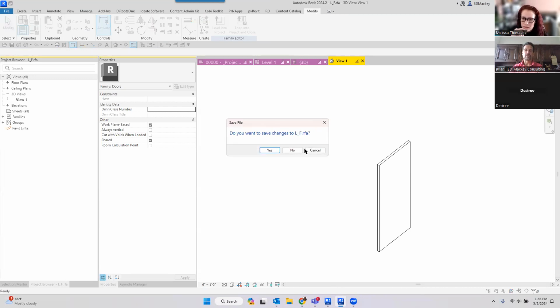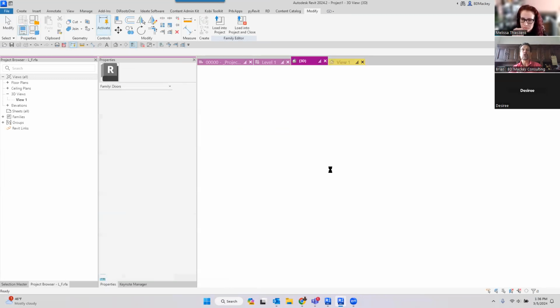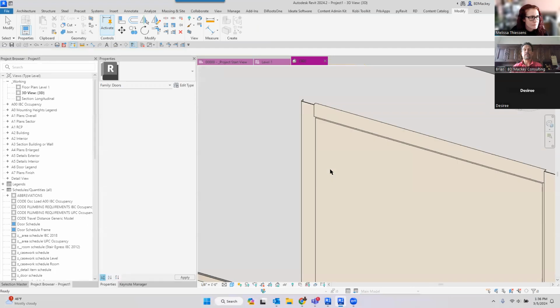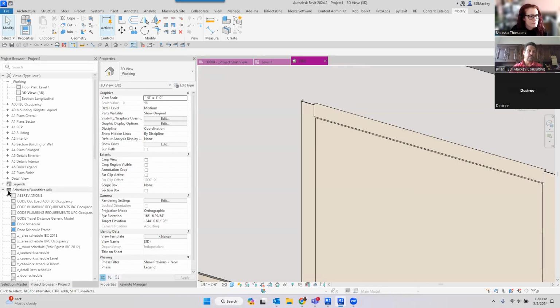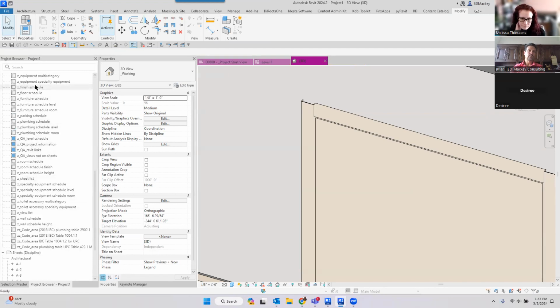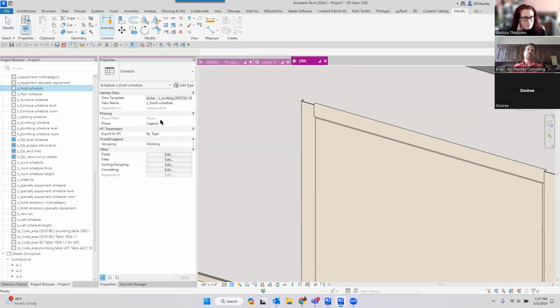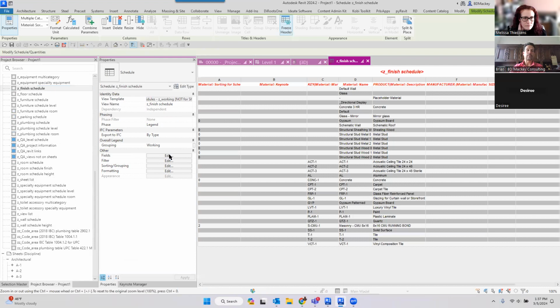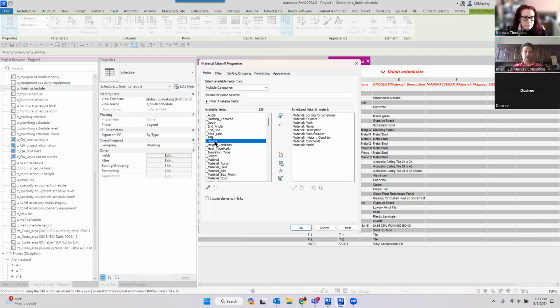So, and Ian asked the question, I wish there was a way to show all the things that are painted. You can't display them in a view, but if you are doing a material takeoff, there is a parameter. So let me come in here to my finish schedule. In a finish schedule, one of the parameters you can add would be the parameter for is paint. Or is painted, or whatever it's called.